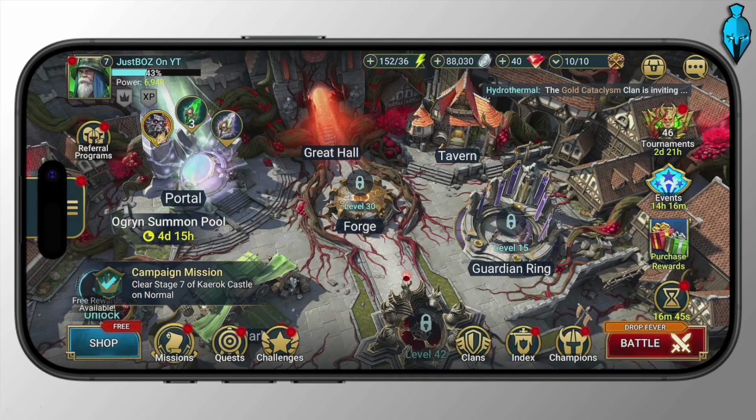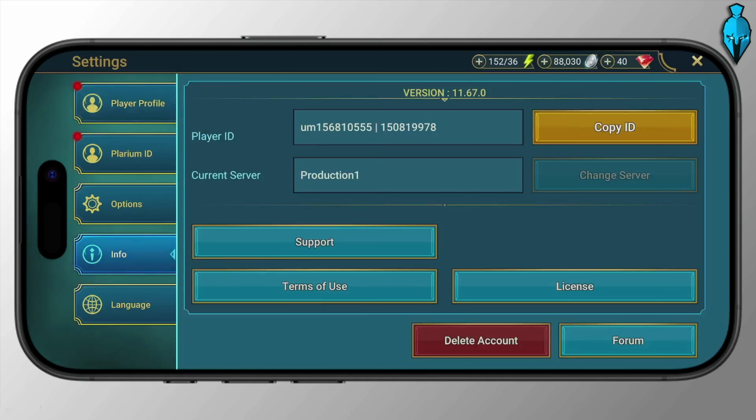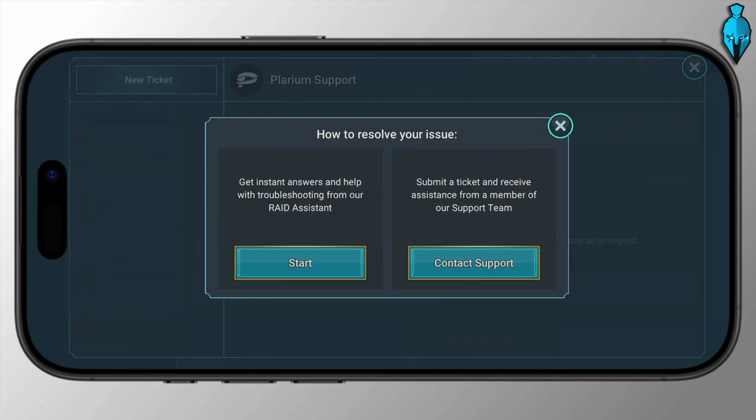If the incorrect loss has already been recorded and there's no in-game option to remove it manually, you're going to want to open up your player profile, select this little info tab, hit support, hit new ticket, and then hit contact support. Essentially, just go ahead and give them a screenshot of your battle log, the approximate match time, your opponent's name, and your player ID, and tell them that you need it reversed since this was a false loss, and they'll go ahead and do it manually.